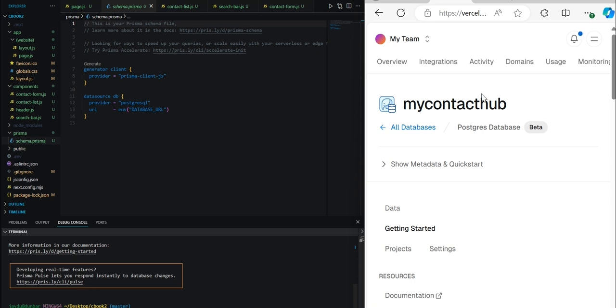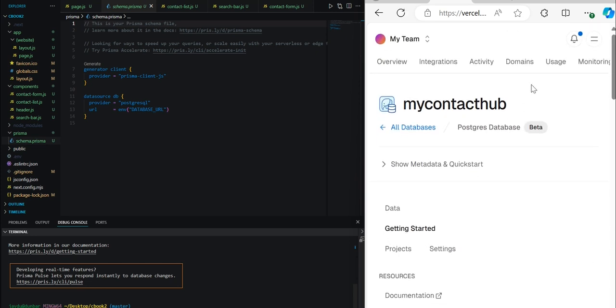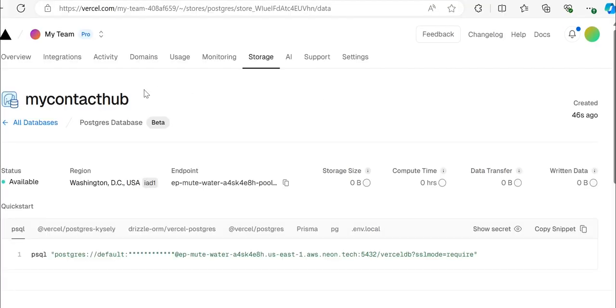And it's going to say that we have successfully added a PostgreSQL database. So now we want to grab the connection from the database and add it to our project. So once you're inside of your My Contact Hub or the database that you just created, go ahead and click on Storage.